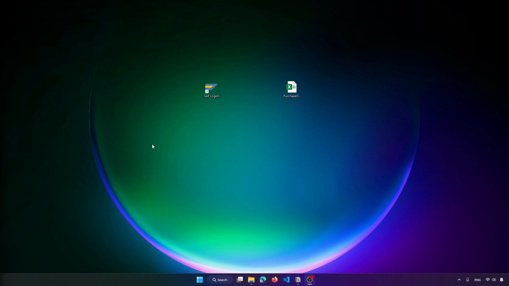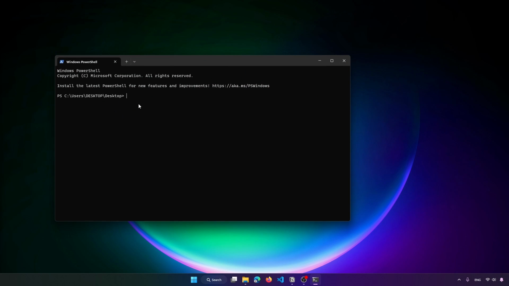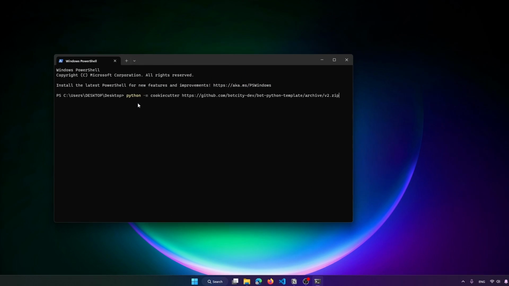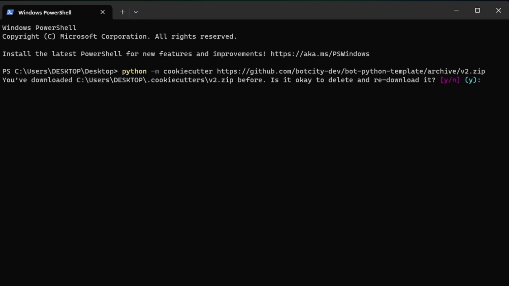And now let's create a new Python project with the BotCity framework. So for that, let's open the terminal from here. And now let's run the following command to create a project with the BotCity framework. So here, because I've already executed it in the past, it's asking if it's okay to delete and re-download the file. So I will say yes.